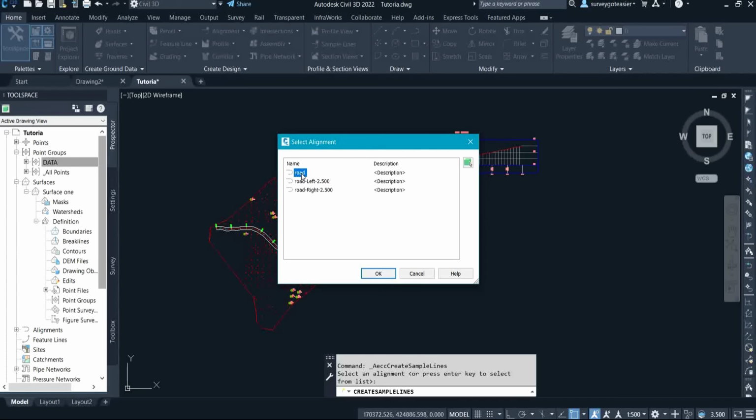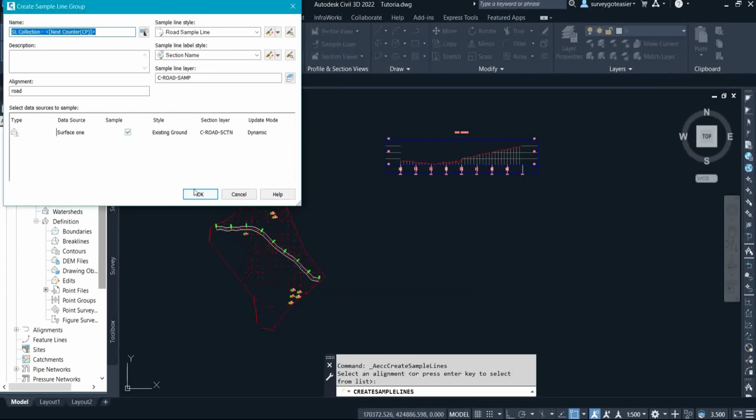So I'll click on this road. You know, the road was named with the center line. Then I'll click OK. Now we have this as the name, SL collections. Let me name this as SPL. Then alignment as road.